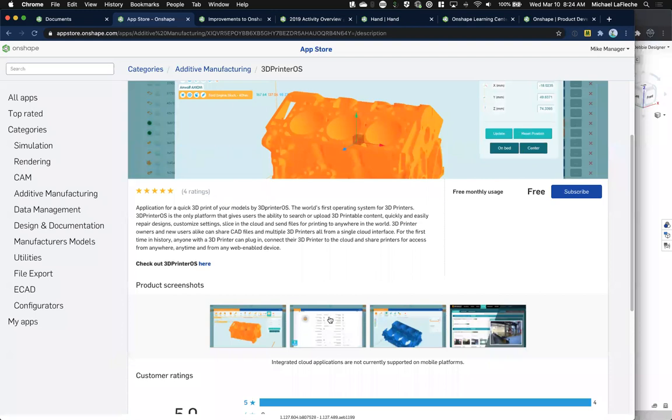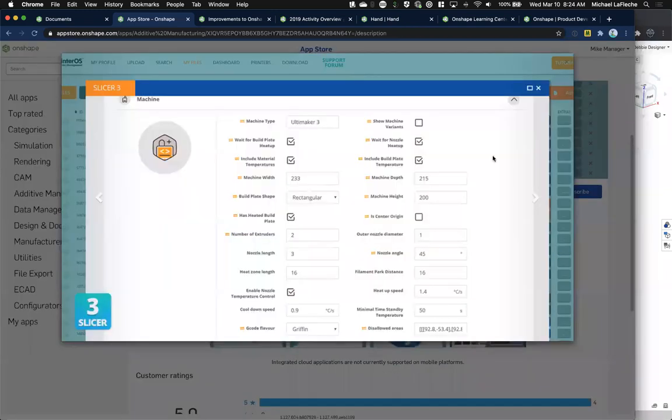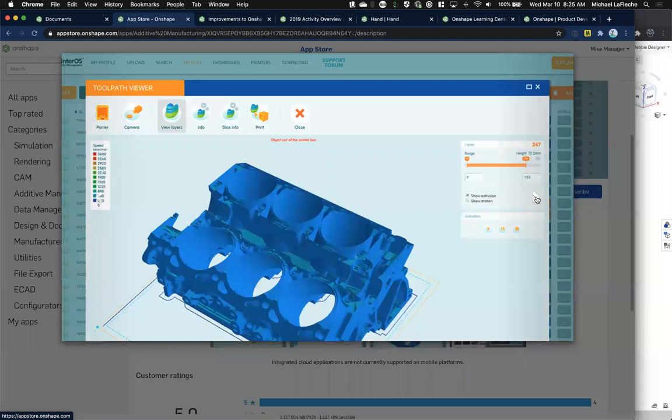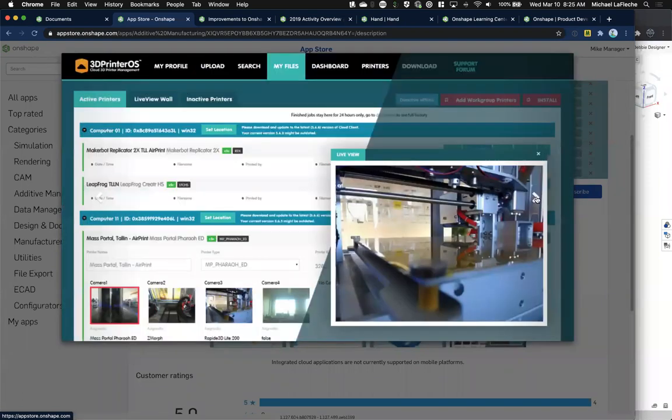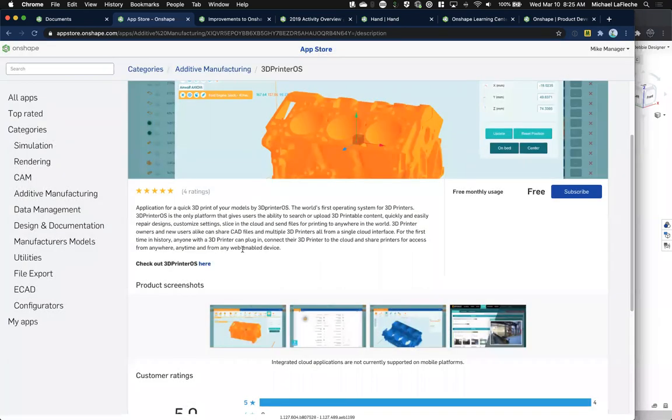Quick 3D printing, 3D models. Thank you for that. I would never have noticed this until today. Yeah, so they're always adding new apps. I need to check this one out to comment more on it. But it looks like a way of managing your 3D printing operations, almost like an ERP system for 3D printing, which is interesting. I'll have to check this out some more.